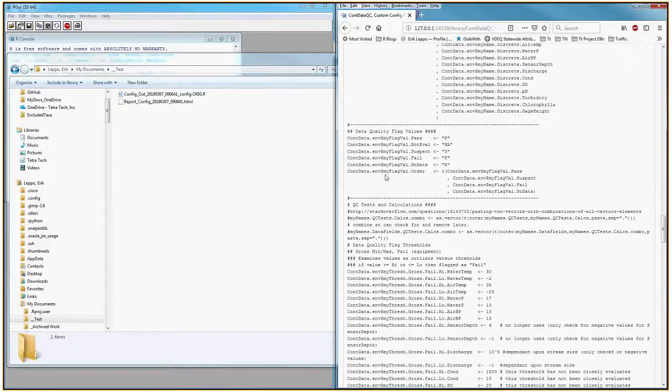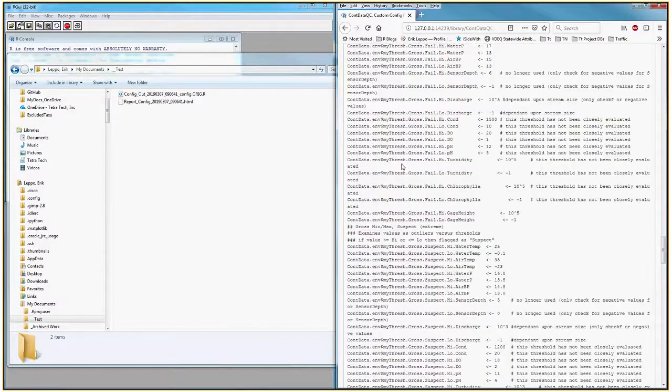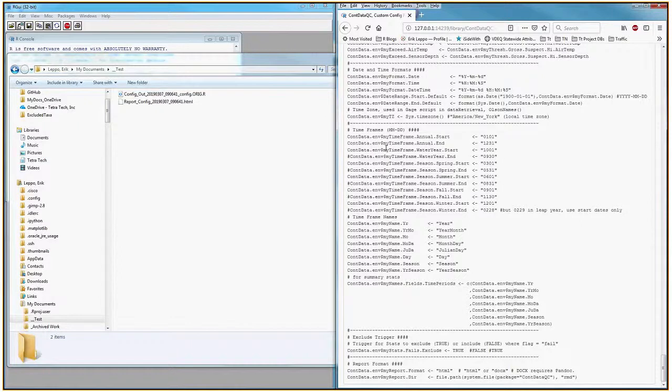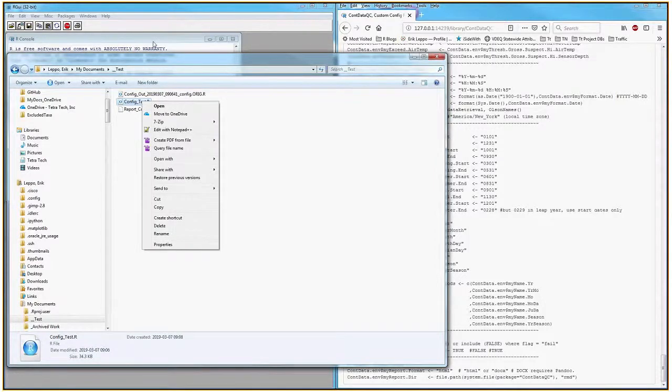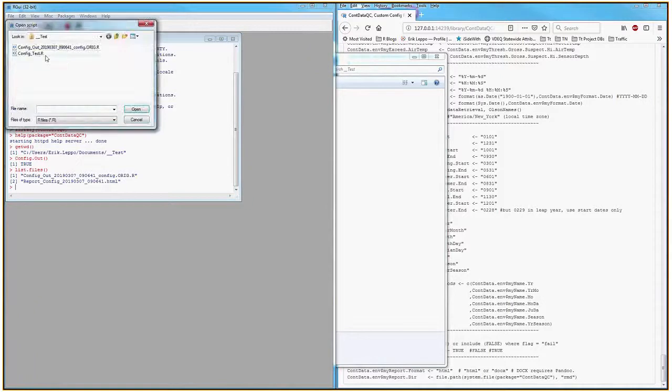The way the package is set up, by default all this stuff loads. You don't need to know all of it. And any modifications you make are the only things you need to keep in a new file. So I can make a copy of this file that's just named configuration out. I'll name it config test. I can open it in R, which I'll do here.